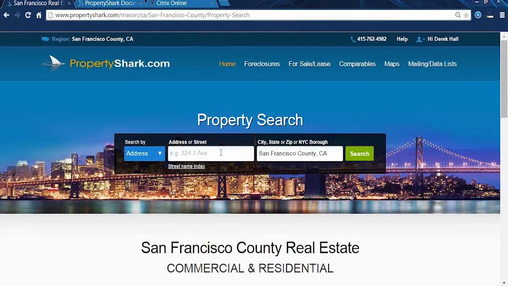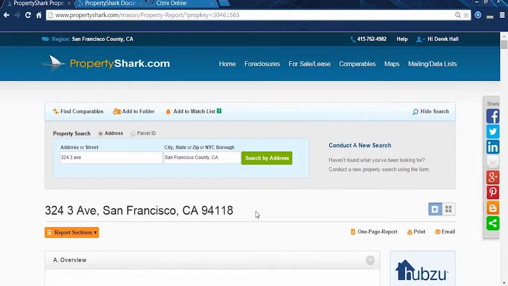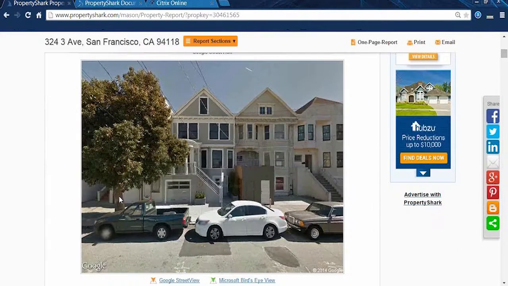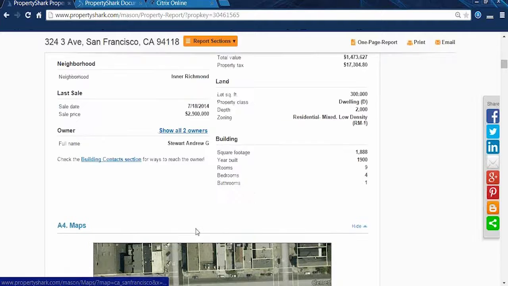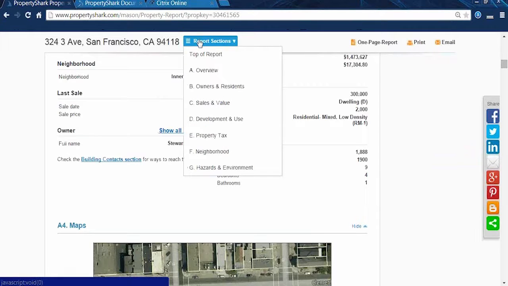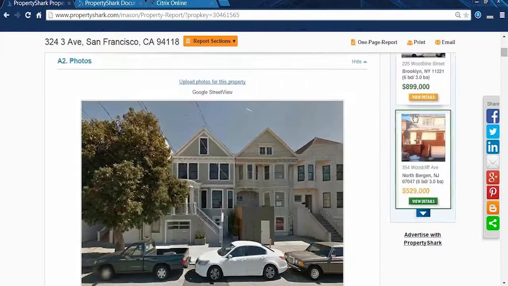So now we're looking at San Francisco. We'll just take a quick look at the sample property report just so you can see there. So there we go. As you see, links all look the same. The format is exactly the same. Here are our report sections. Here's our photo with the Google link, the Microsoft Bing, the overview, and there is your report sections. So no matter where you are, you can expect a property report to be formatted the same, even though there may be different details included.